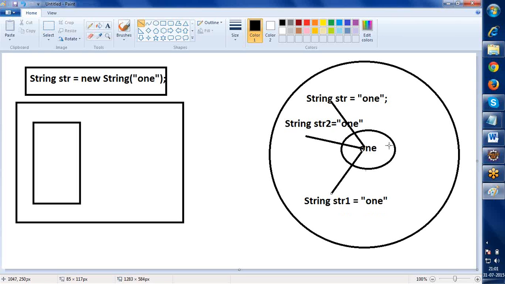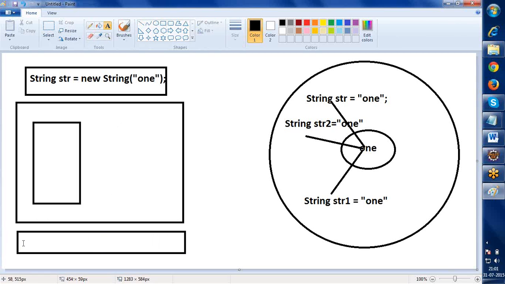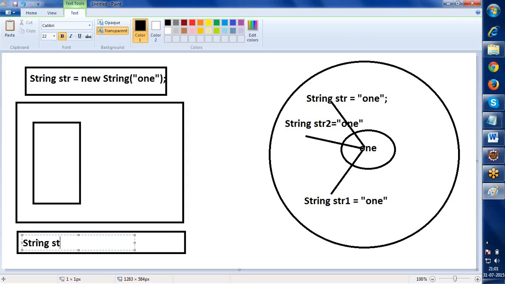So string pool is used for referencing your objects. If you want, you can reference your object by doing this. Okay, so this is the usage of the string pool. Let me show you something more. For example, you have something like str equal to new String of 1, and one more time you have the same thing here. What is that? str equal to new String of 2. Let's take one once again.